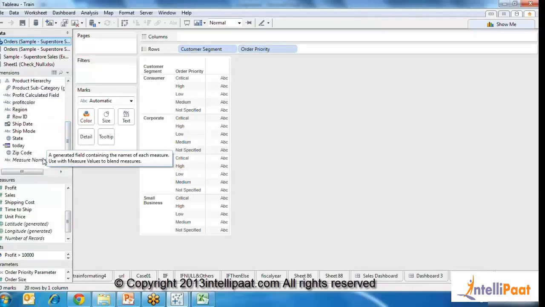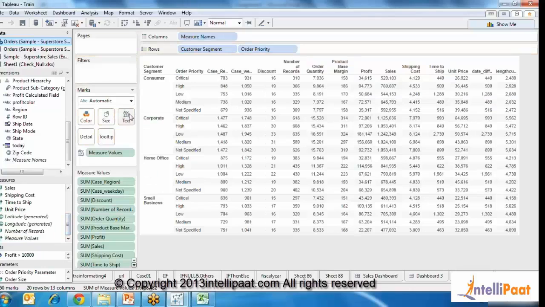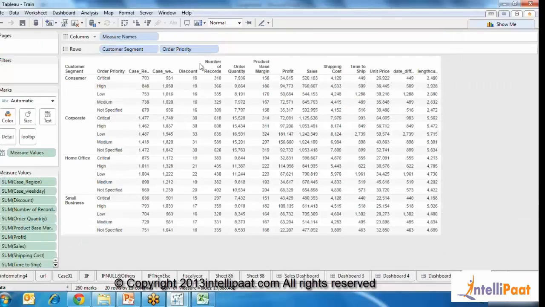So if you want to add multiple measures into a cross tab, the way you do it is, drag the measure names over to the columns here, and then you have the measure values. So drag the measure values to the text. Okay. So what it does is, based on whatever measures you have, all the measures would get carried on to your crosstab report. So this is a basic crosstab report here.